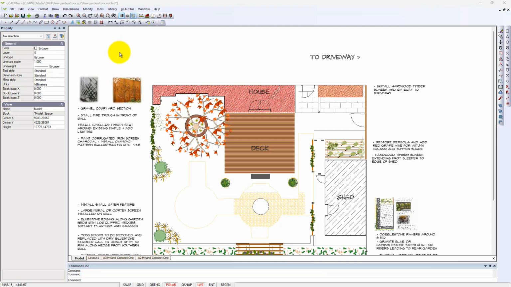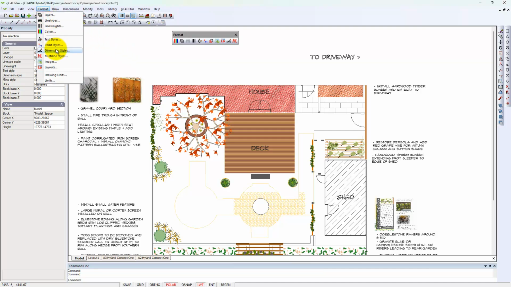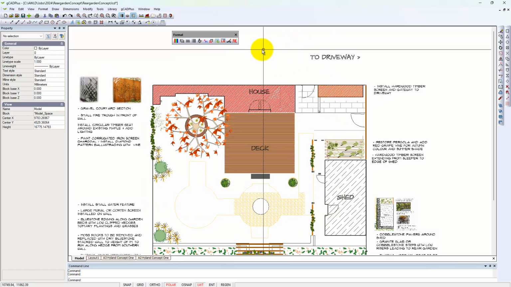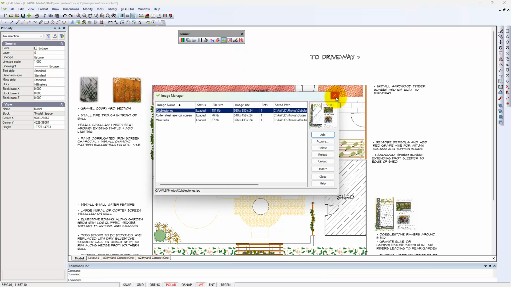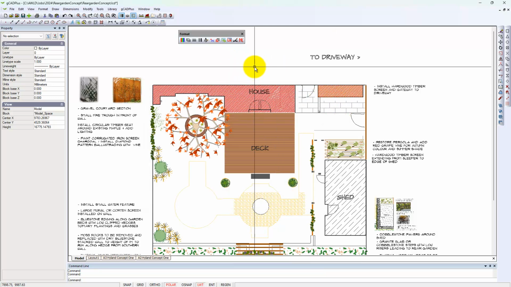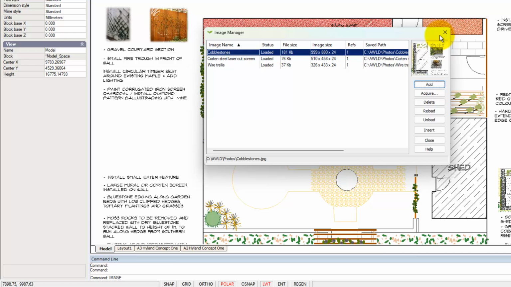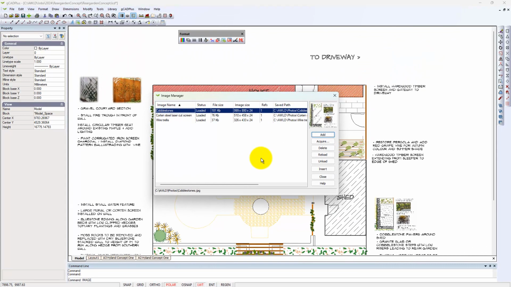It is possible to include images by going to Format and then Images, and here I have some. That activates the Image Manager. You can also float the Format toolbar and click here, and that takes you to the very same Image Manager. But you can also simply type the command Image and hit Enter. So there are three ways to call up the Image Manager.